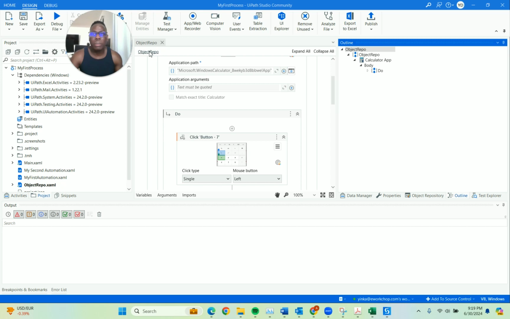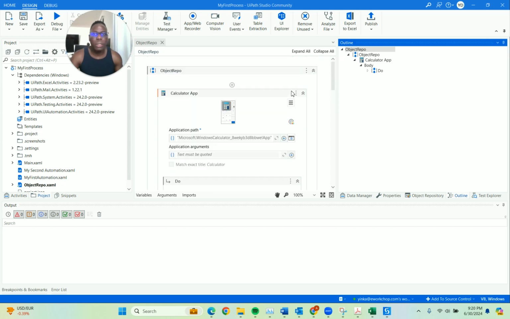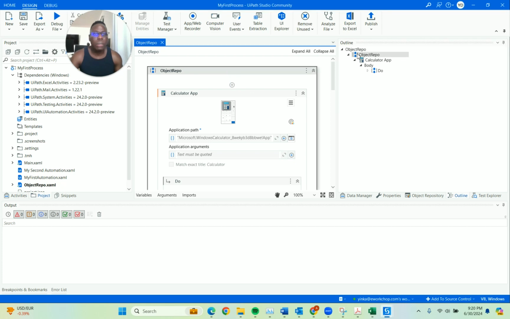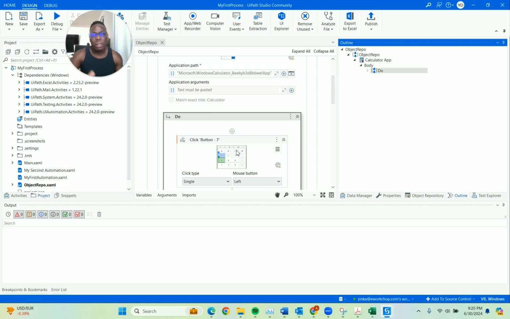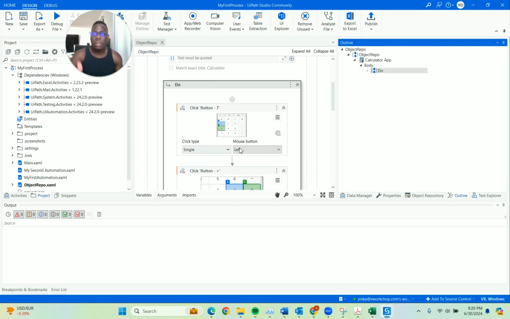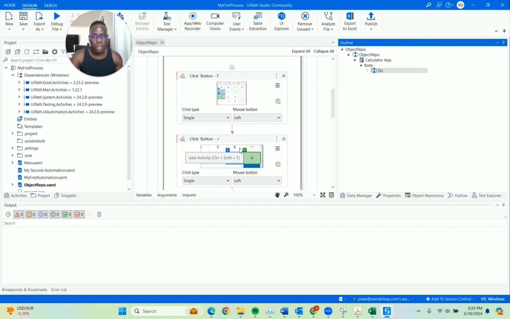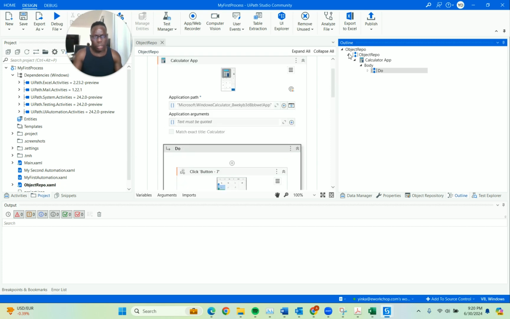Let me scroll over here. And then under object repo, there's a sequence, this one here. As a matter of fact, if you click on it, you'll see that it highlights. If I click on this calculator app, it will highlight what it's referring to. If I click on body and I click on do, it will highlight the area of the flow that it's referring to. So it's a very simple one. You can see this was just like 3 or 4 lines.